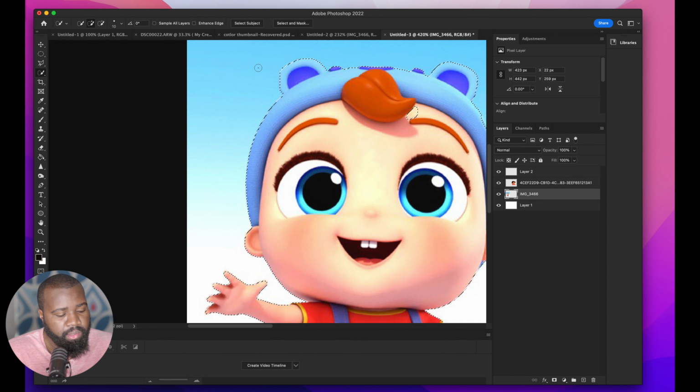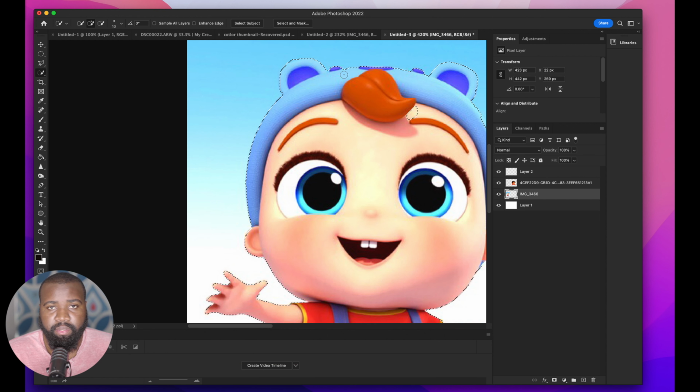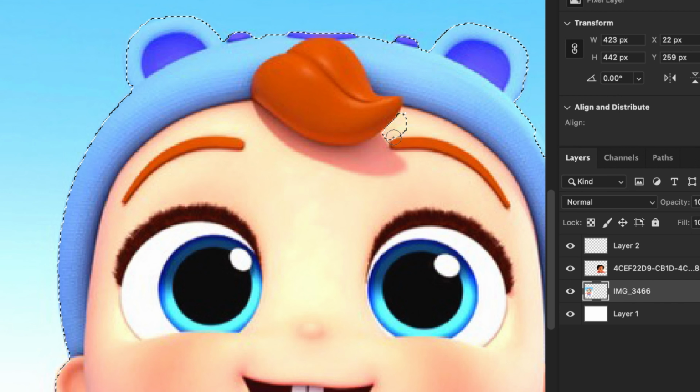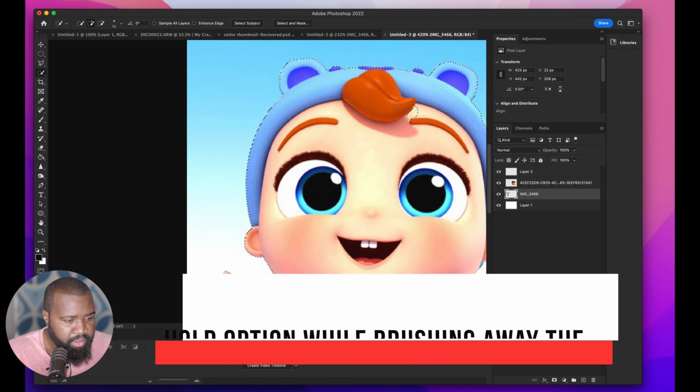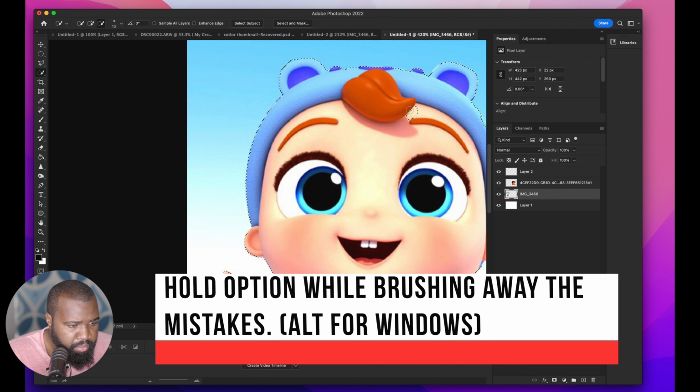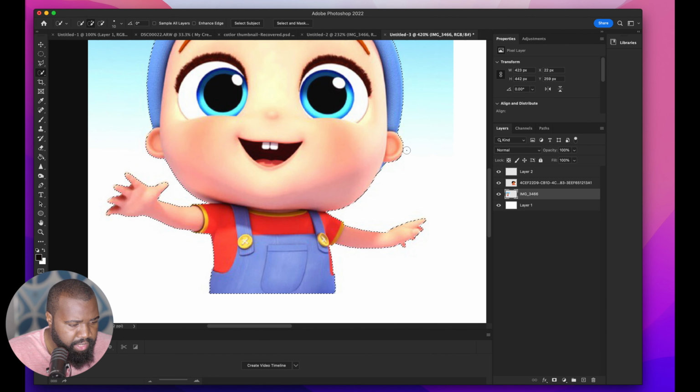And if we make a mistake, we can hit Option on Mac, take away some of the stuff. But since we want to add more of the ears, we're going to keep it on plus. And there we go. It's perfect. We can analyze the rest of the image here. I see that we have a little situation going on right here at the bottom. So let's fix that. Make sure that we're on plus. I'm sorry, we're on minus. Oh, now that's gone.